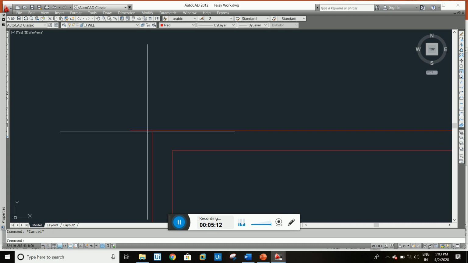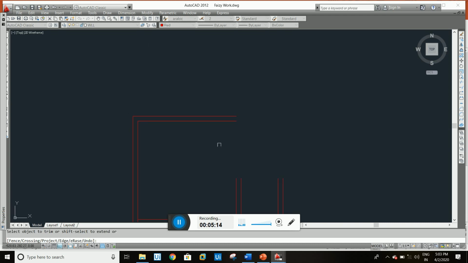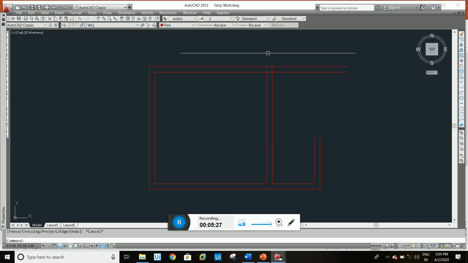Now we don't need this part, so we can use the trim command to trim this. And also this is not useful, so we will use trim. So here is the same thing. If you want to extend this thing, we stretch this one and click, and this is the reference point, and make extend.